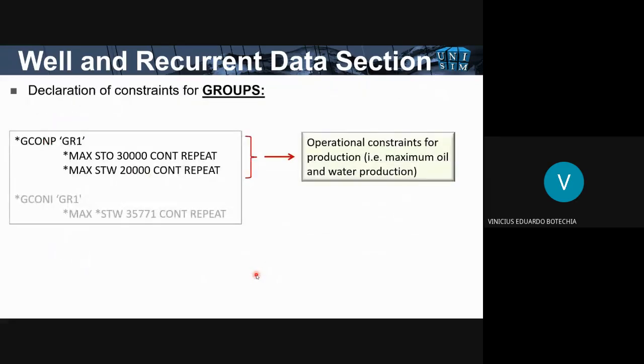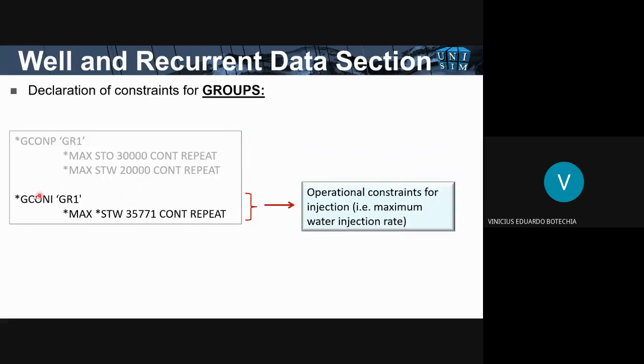And finally, the declaration of groups, the declaration of constraints for groups. For instance, here you have this word gcomp. The gcomp sets some operating conditions for groups. In this example here, you have maximum oil production of 30,000 cubic meters per day, and maximum water production of 2,000 cubic meters per day, right? And gcon is the keyword for injection restrictions. You are setting for group 1 a maximum water injection of 35,000 cubic meters per day.